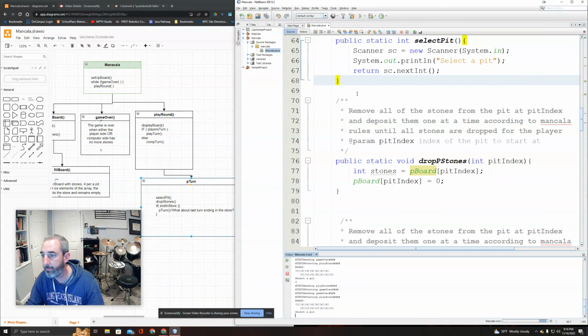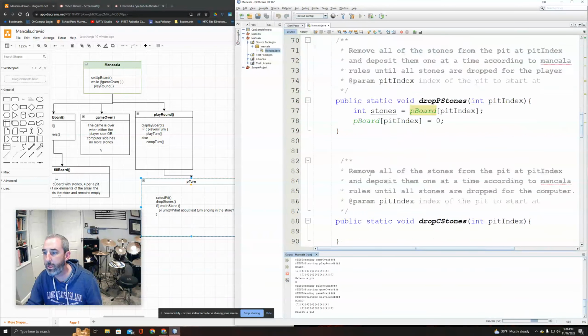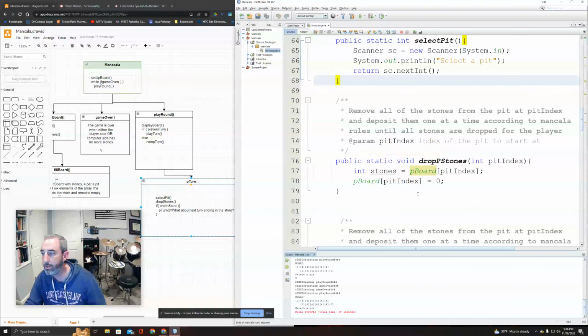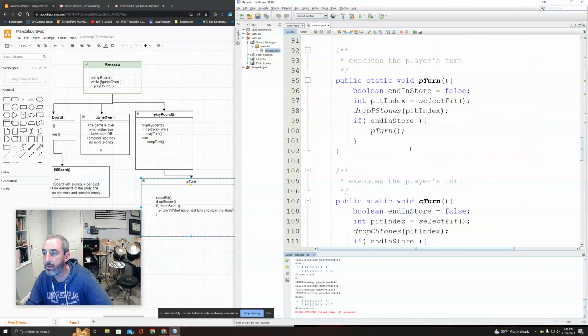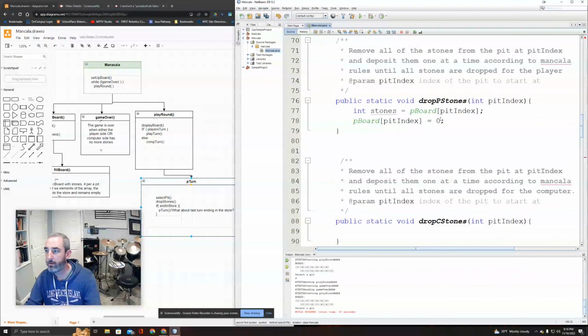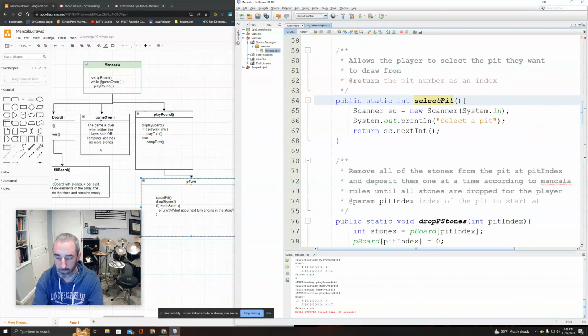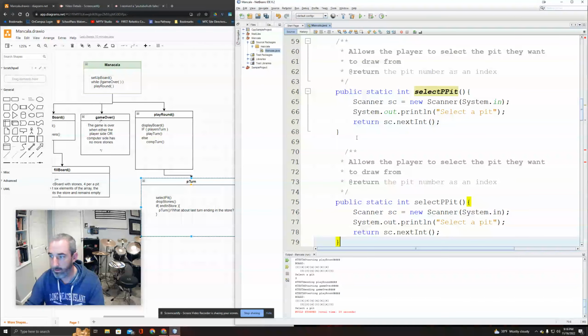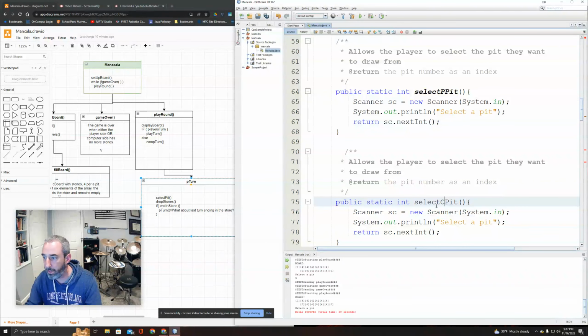Oh, you know what I think's happening? I think I'm alternating between the computer and the human. Let's go back and take a look at this real quick. C turn says select a pit, but really it's going to select a pit differently. So let's do this. Let's have select C pit and select P pit. So P pit for the player and C pit for the computer, because we're going to be doing those differently, right? So we just uncovered a little bug.